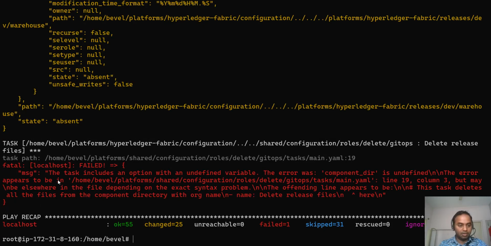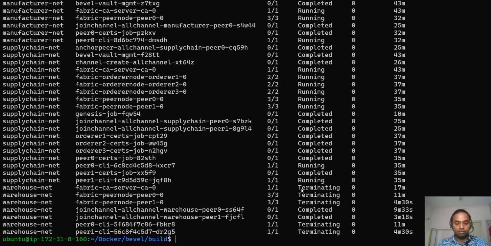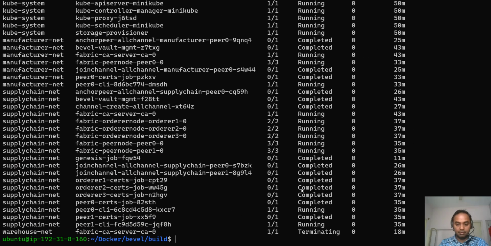Okay, so it has failed here. This is just one error, which basically says that one particular folder in a release directory could not be deleted, but it doesn't matter. Anyway, it is going to clear all the pods. As you can see, we have only one pending.